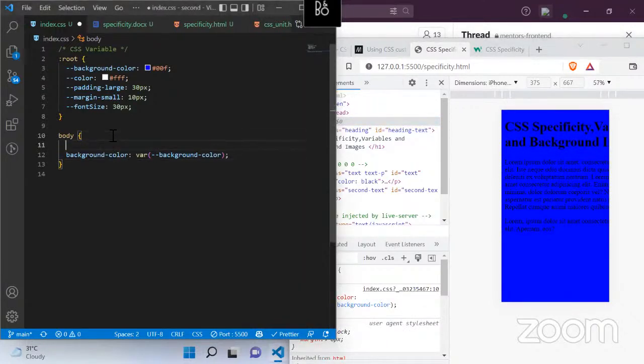So let me comment this now. This is our background color. So these are background colors. Now the other thing is, we want to have a background image.